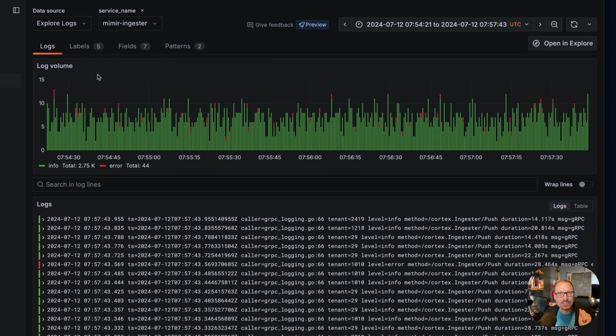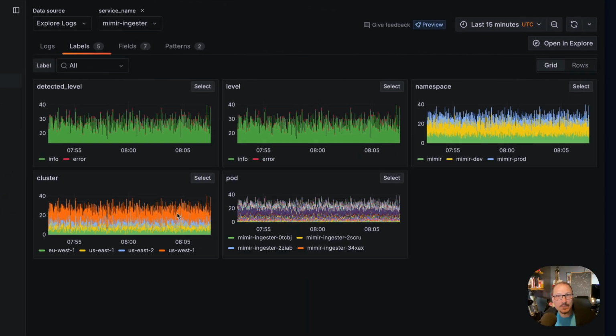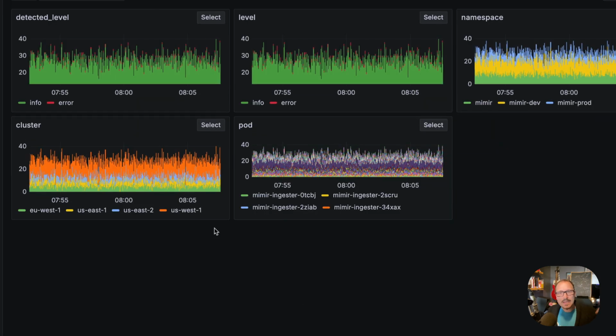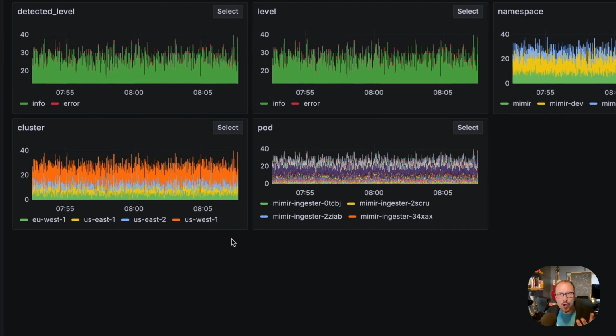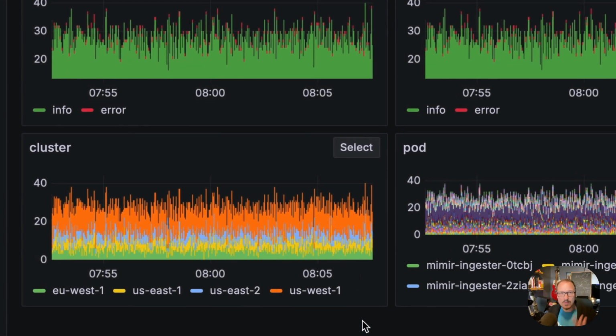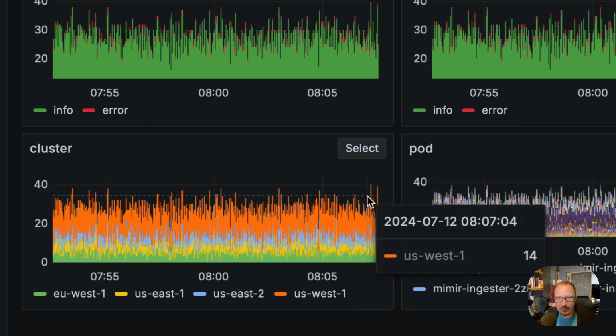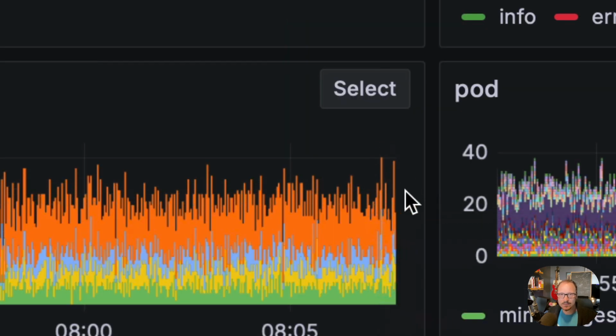Let's look at labels first. Labels represent indexed fields in Loki. Examples are cluster, namespace, you might have application in here. It depends on your case. So you immediately get a visualization of each label, including all the values within them. So again, at this point, you'd be able to spot if anything's going awry. And you notice there's like a little spike here that might be interesting.